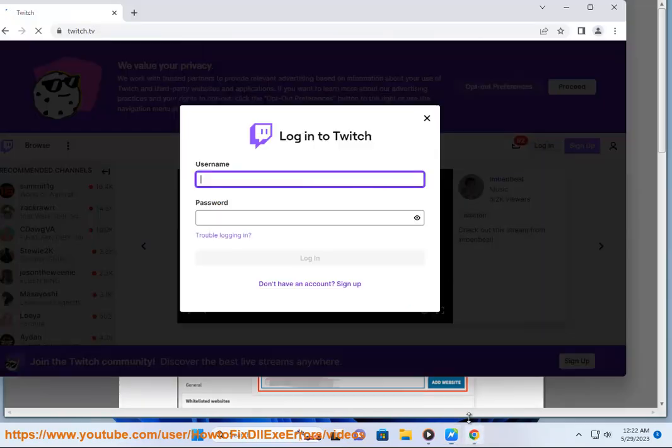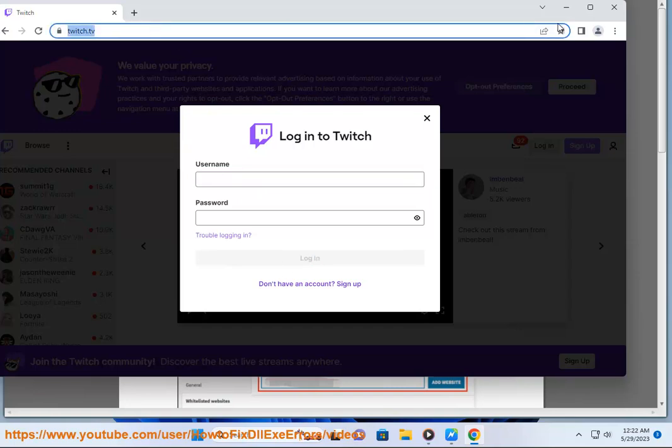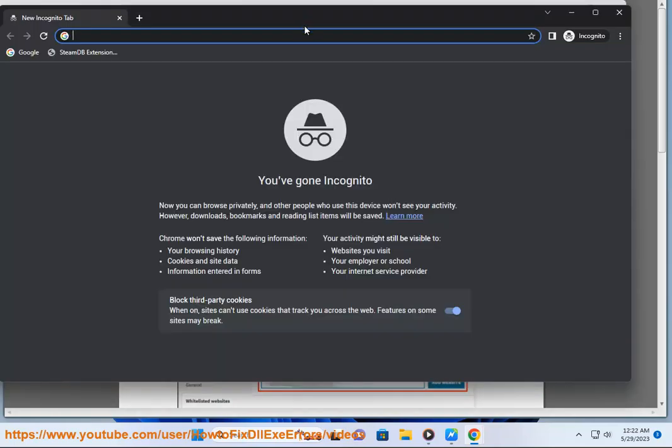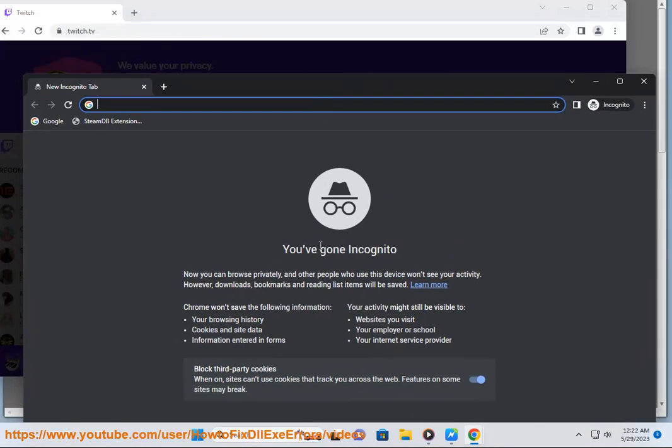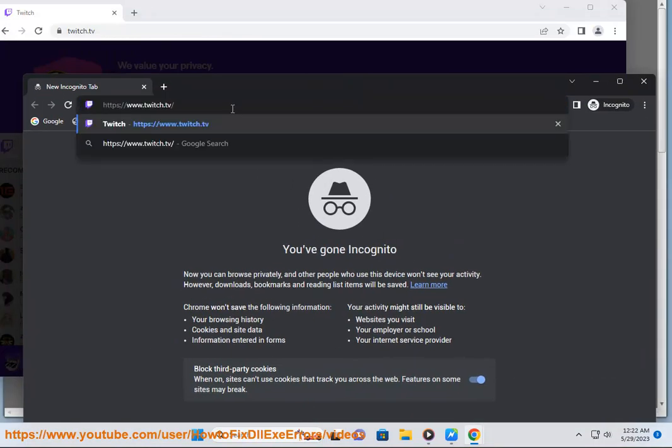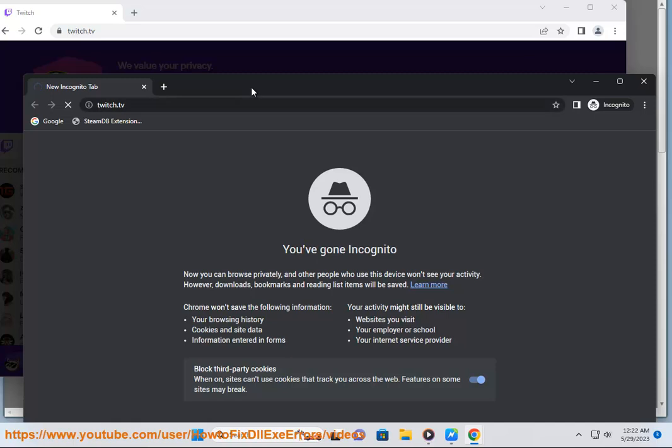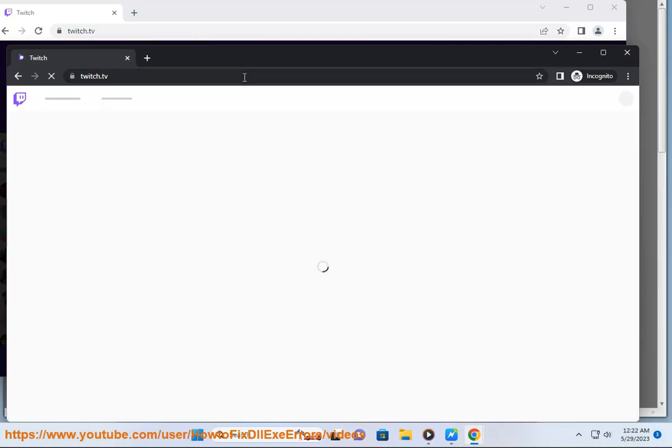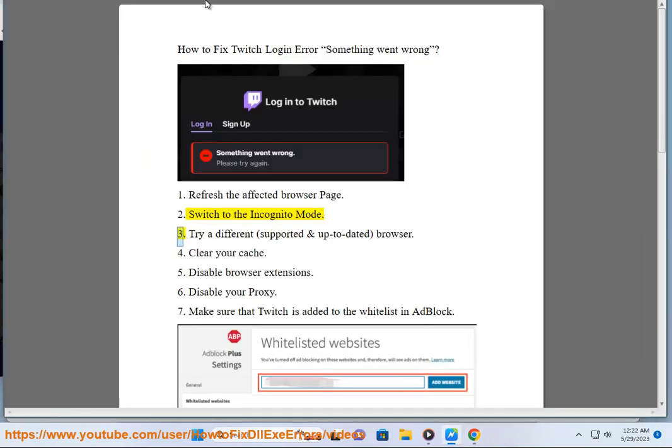3. Try a different, supported and up-to-date browser. 4.